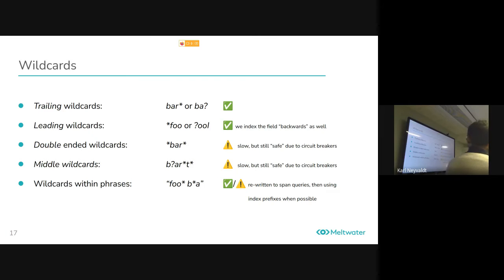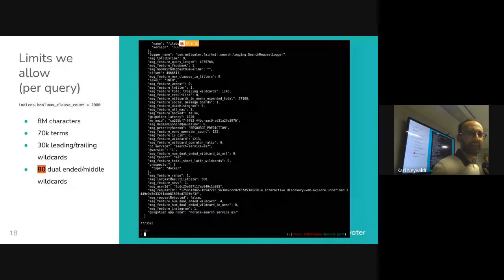And then wildcards within phrases is basically, as I said, a functionality that we implemented ourselves. So if your phrase contains trailing wildcards mostly, that's fine. If it contains middle wildcards, then it has the same problems and the same circuit breakers involved. But overall, we got a very nicely performing cluster, I would say.